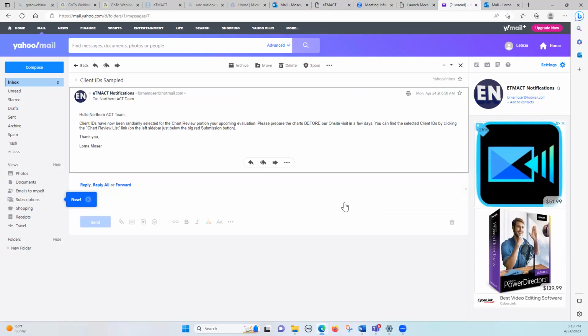All right, let's look at client IDs sampling within eTMACT. The Northern ACT team and Letitia had their chart IDs successfully selected as scheduled within the system. And here, it is always done at 6:50 a.m. on the date that's inputted by the lead evaluator.